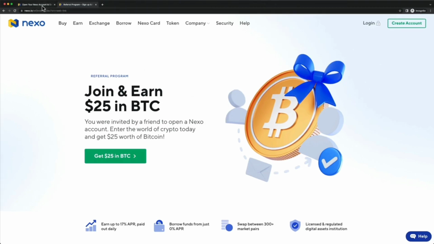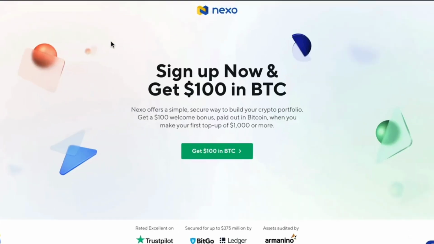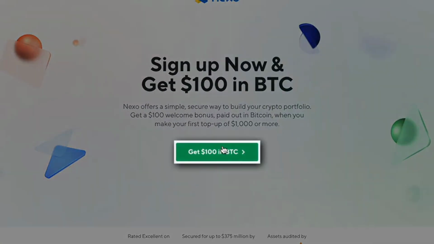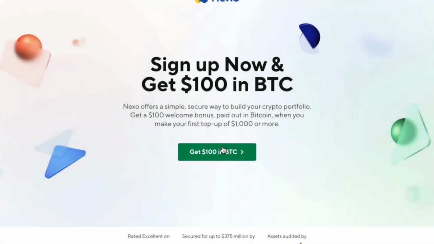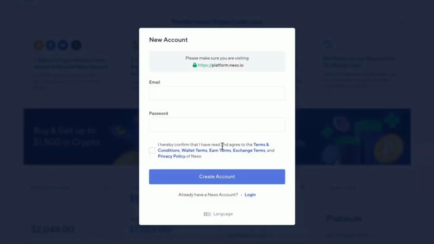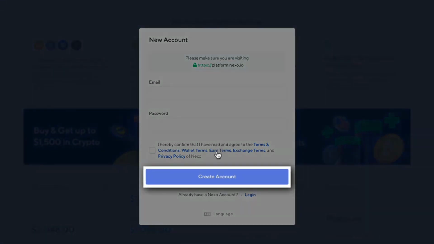So whatever page you're on, make sure to click on the green button right here, and then let's get started signing up for the account. So here, just type in your email address, decide on a password, and then click on Create Account.